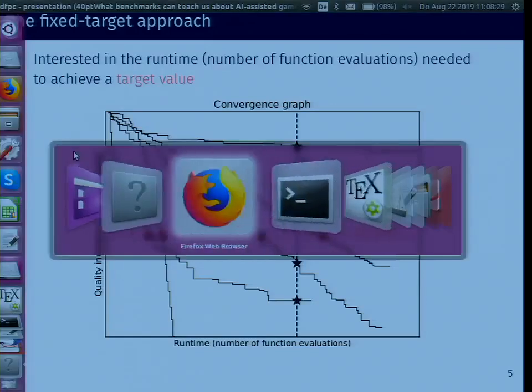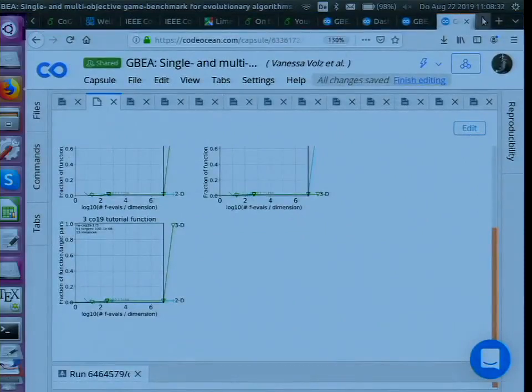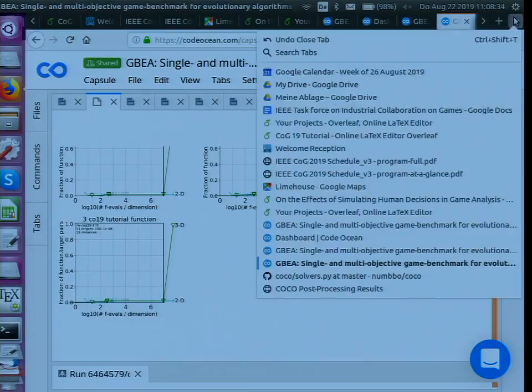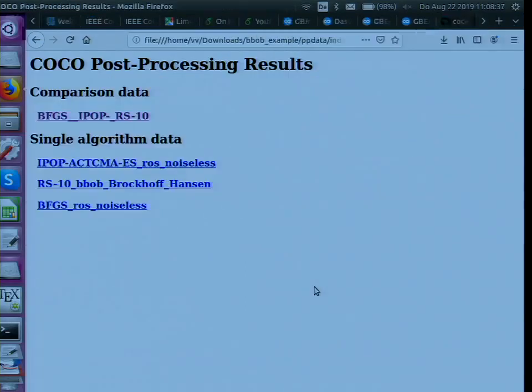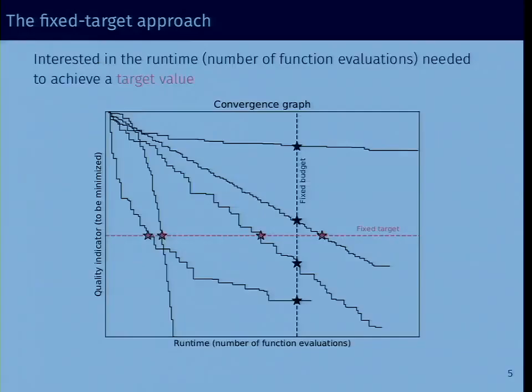And which brings me now to the plot. Sorry, so the y-axis was the numerical value of the target, whatever quality indicator you're using. So in single objective, it's the fitness function. In multi-objective, it might be hypervolume or something. So it's whatever you're looking for to optimize. Okay.